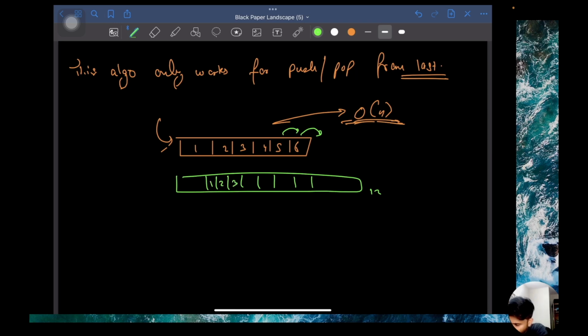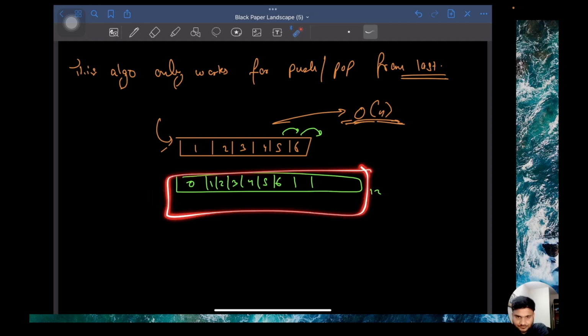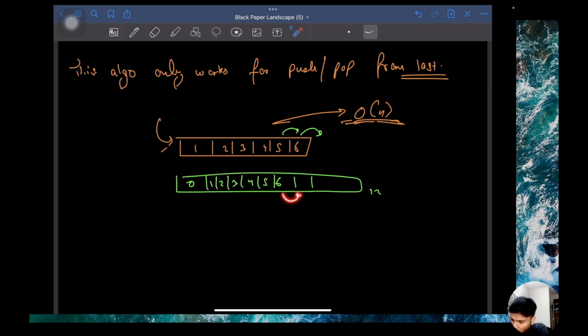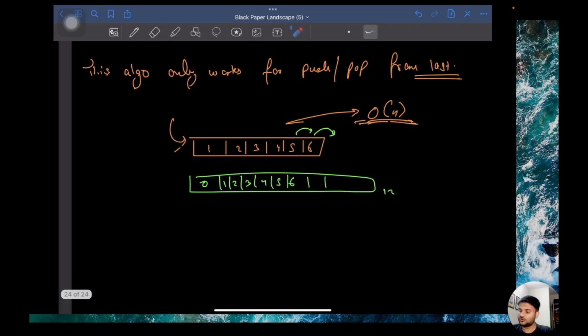So 1 2 3 4 5 6, and then let's say you insert 0 here. Now if you want to insert one more element, let's say I want to insert -1, then we have space, but we have to shift all the elements. Shifting all the elements will always take order of n, right? It's not like we have space, so we are just directly inserting. That's not how it is done, right? So this algorithm that we have discussed only works if we are inserting the element at the last or removing the element from the last.